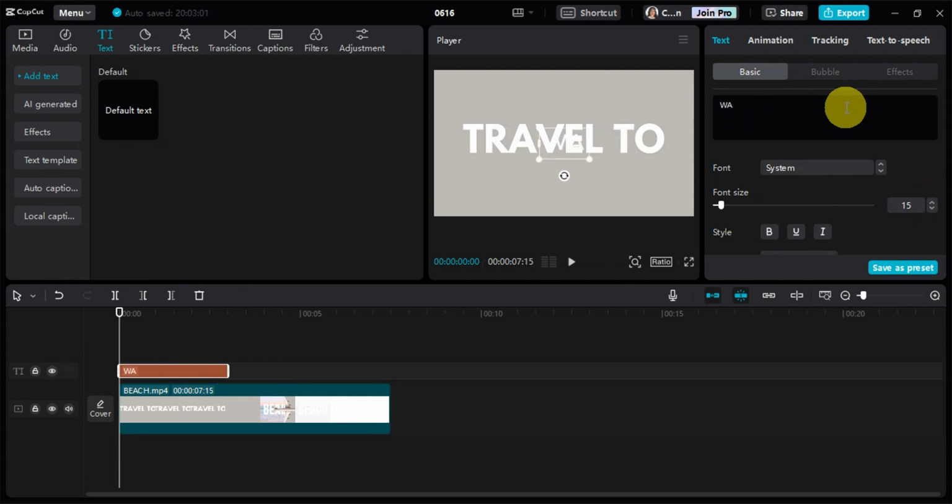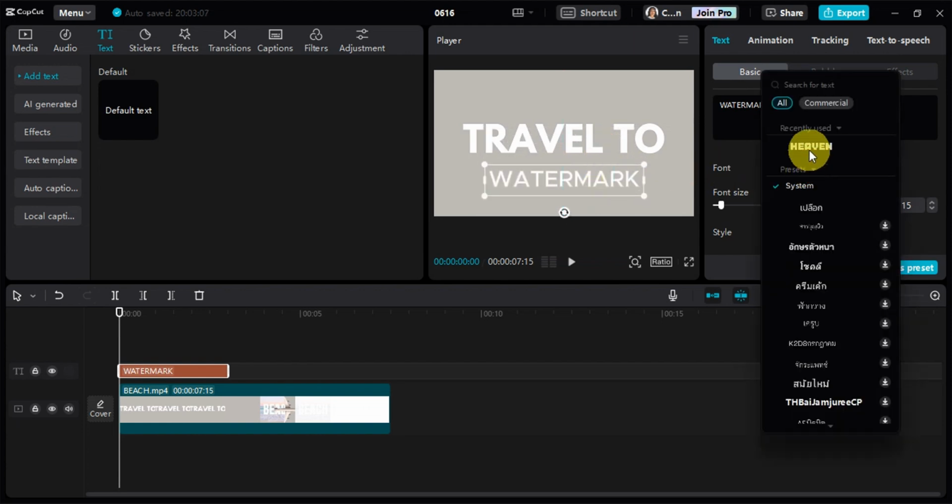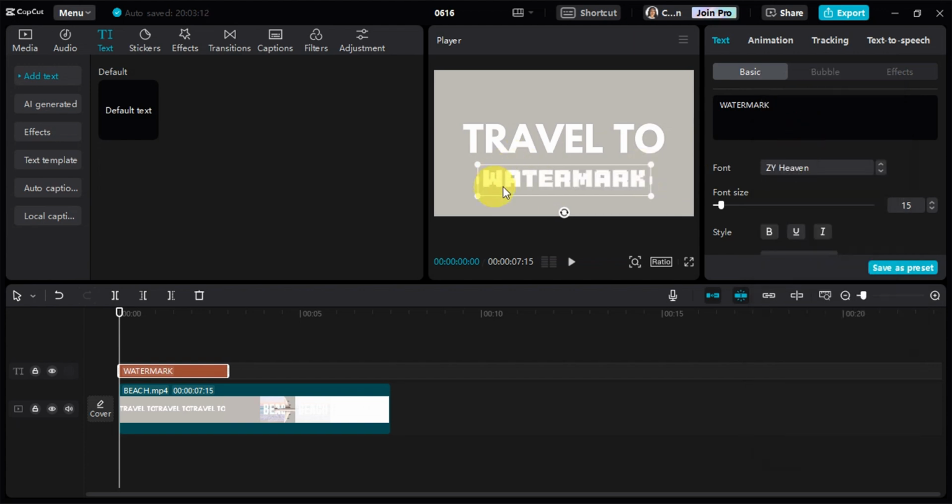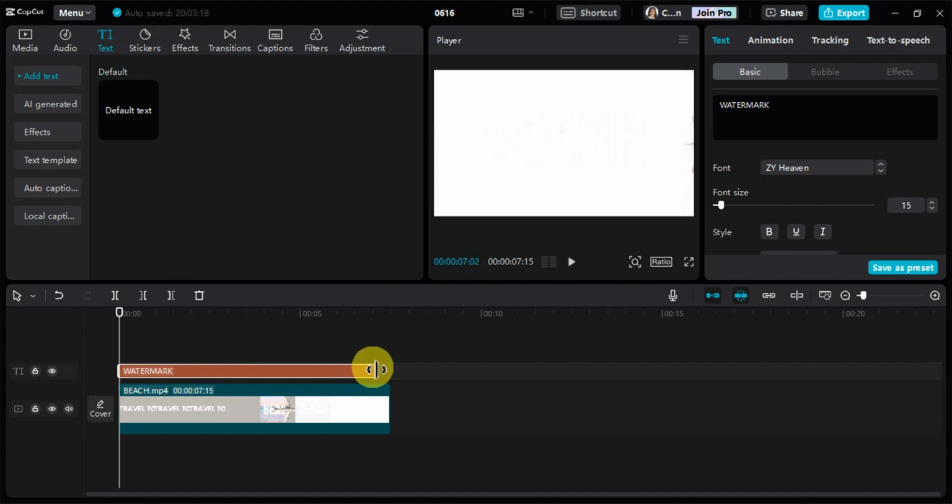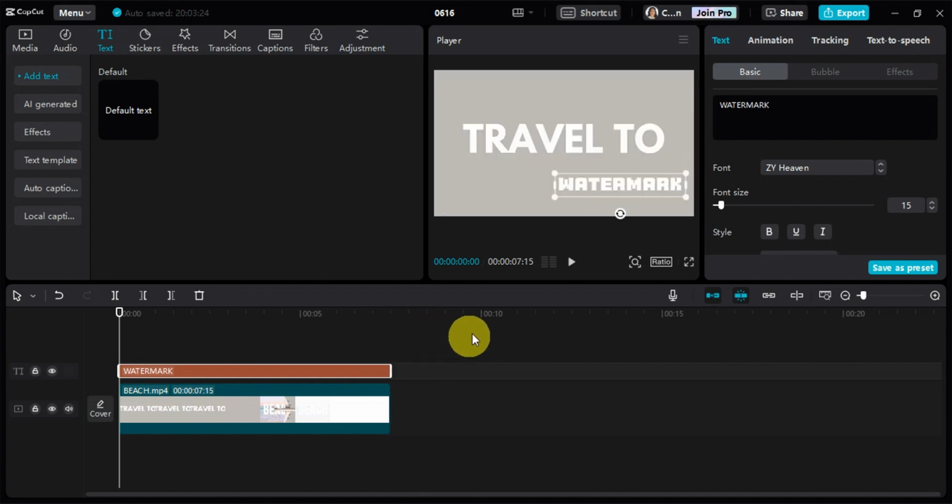So for example, we'll add in here "watermark." And once you have added that, you should be able to find it here. You could simply drag that and you could also change the font to add in some style. So just choose any font you like and then you could position the watermark anywhere you want. So for example here, let's add it here. And then right after, we could adjust the duration by dragging this here up until the bottom of the video.